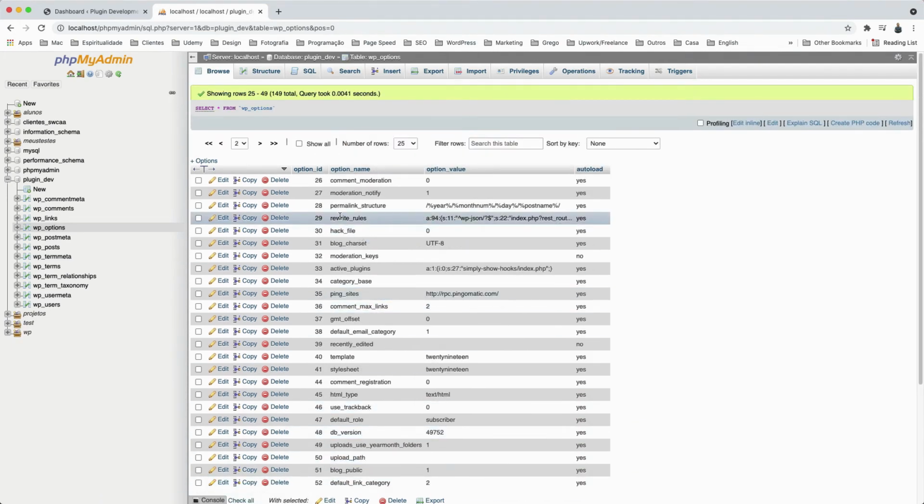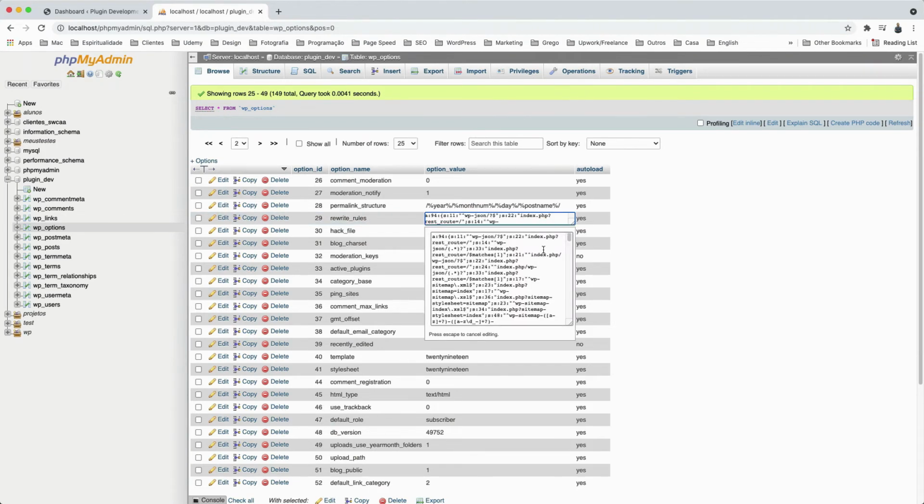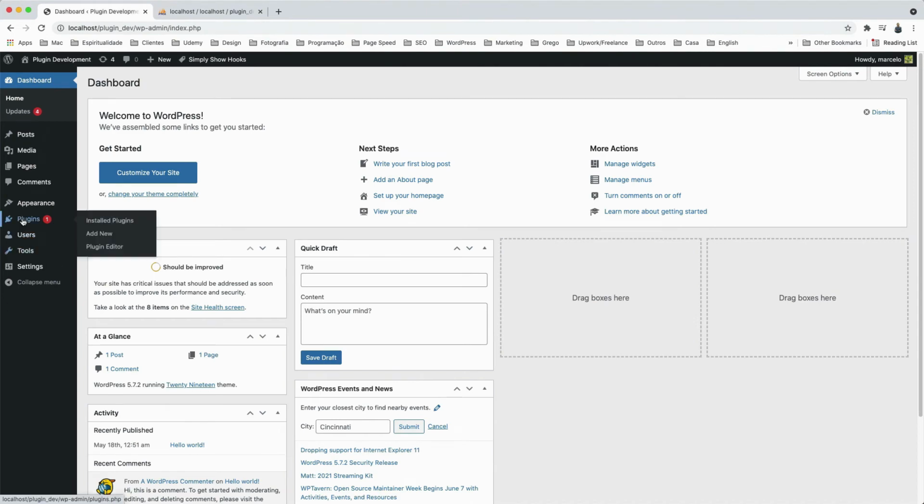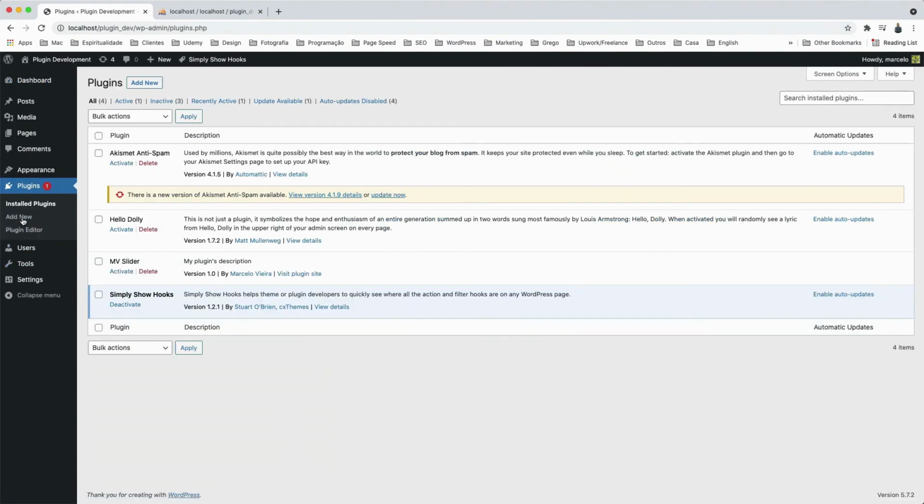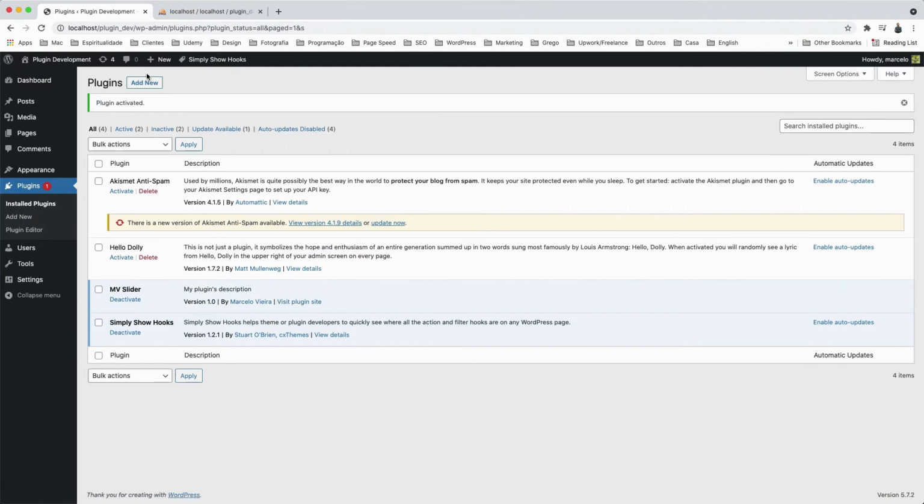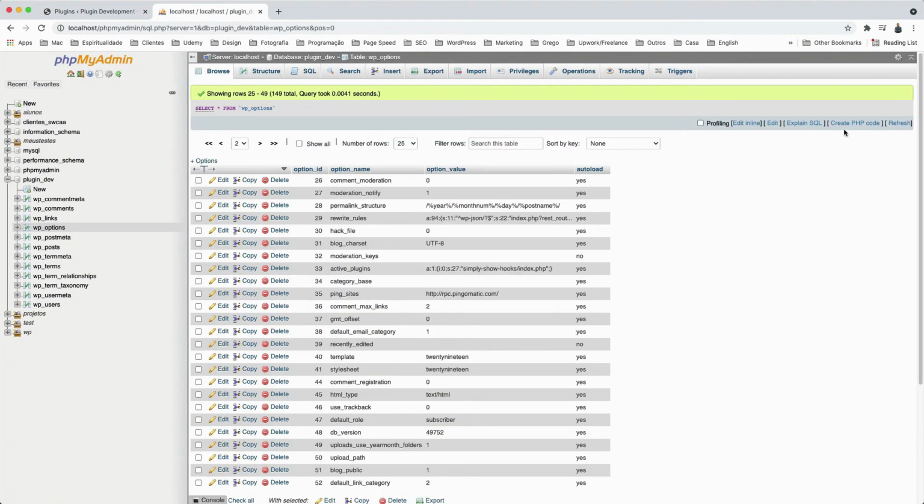This is the field I was talking about, and these are the values. Now I'm gonna activate our plugin. And when I go back to the table, the values are gone, okay?